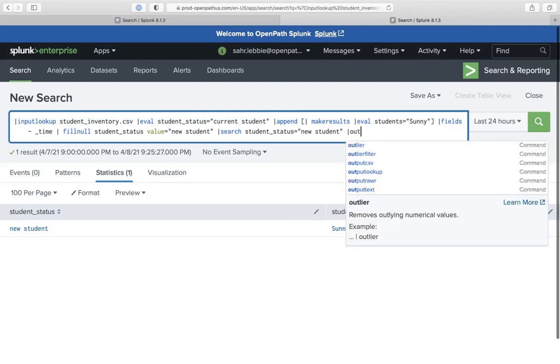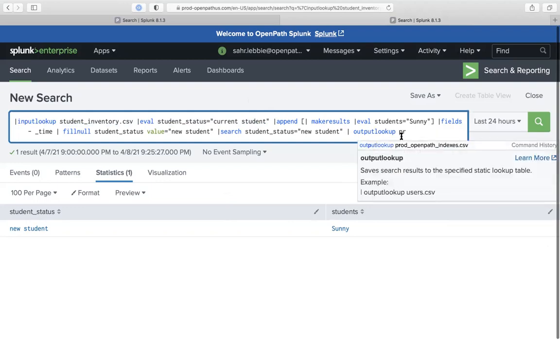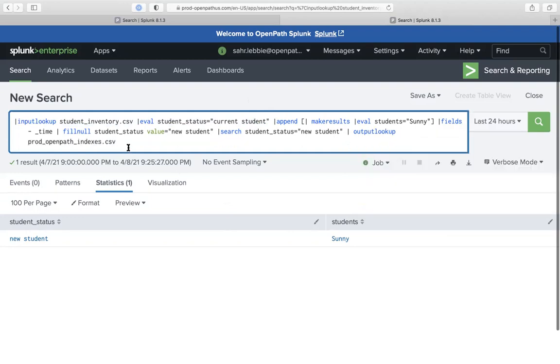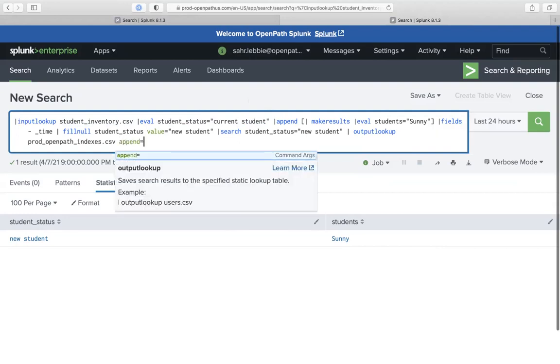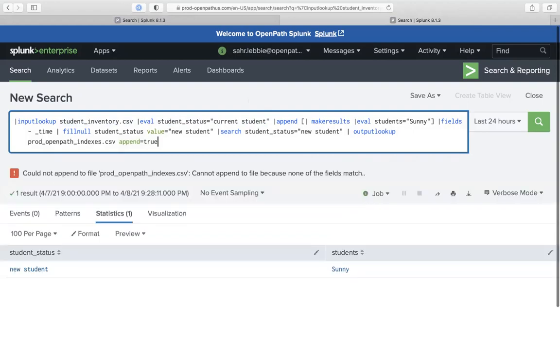So now we know that we got a new student, Sunny. Now we're going to output this to the lookup. If you don't specify anything, it would replace the values that are in our lookup. We said we don't want to replace that, we just want to append it. So you add a clause that says append equals true, and you run that.